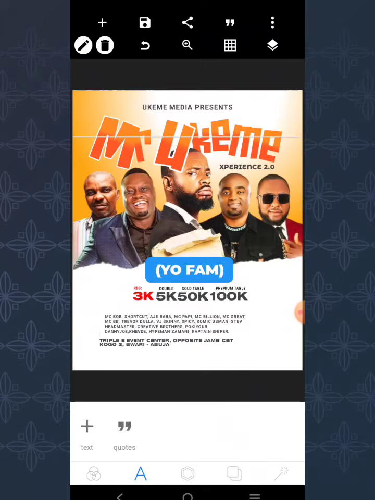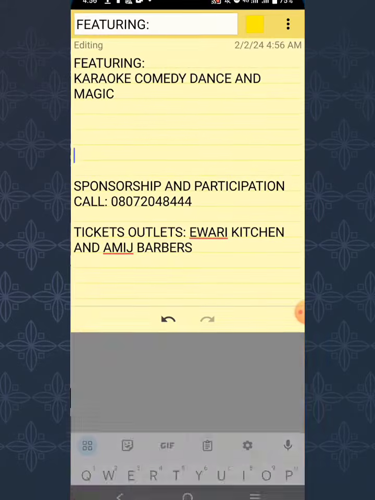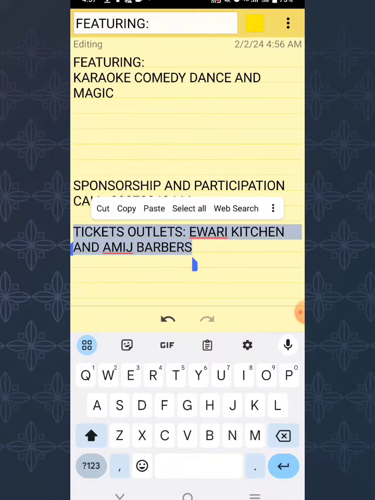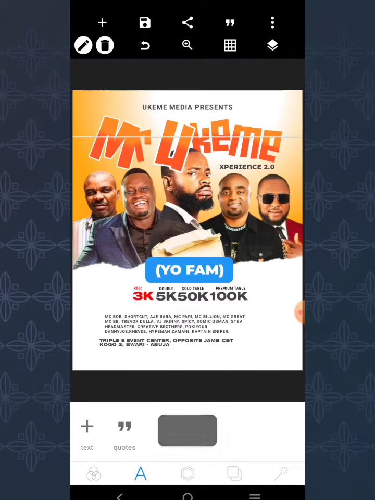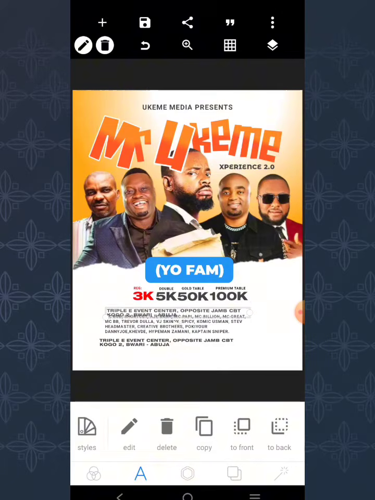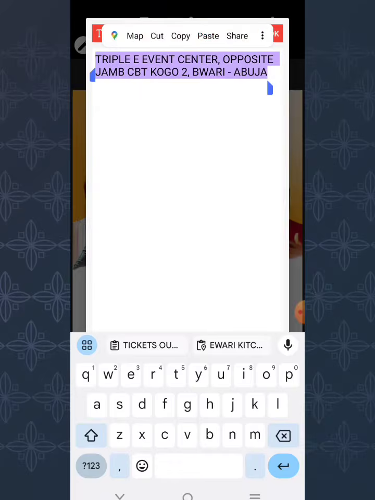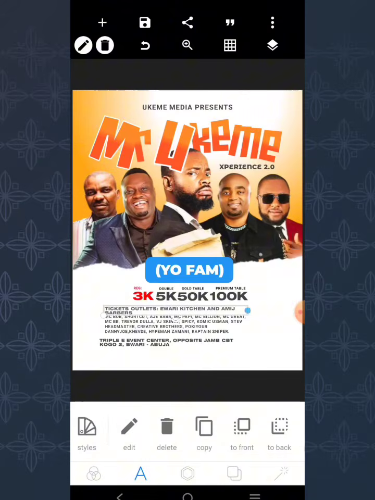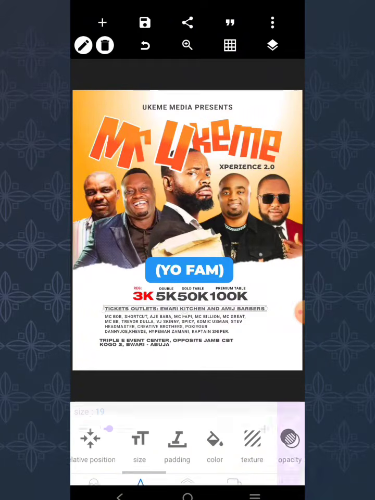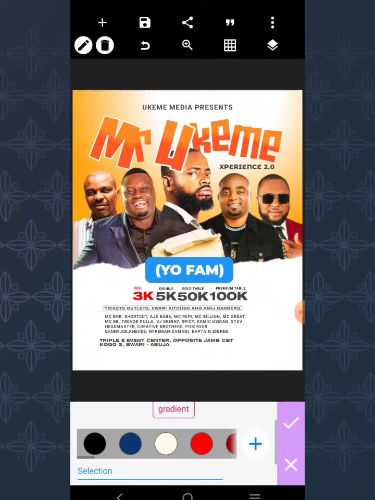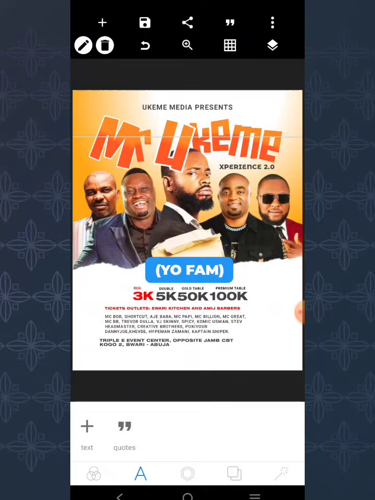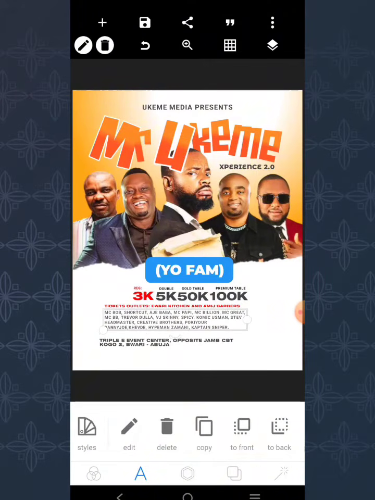We have this also, ticket outlets. The ticket outlet is going to be just at the top of this one here. So we come over here, paste everything, and stretch it out like this. We can reduce it maybe 2 or 3 points, and change the color to red. I'm going to push it up so that I save some space at the bottom.